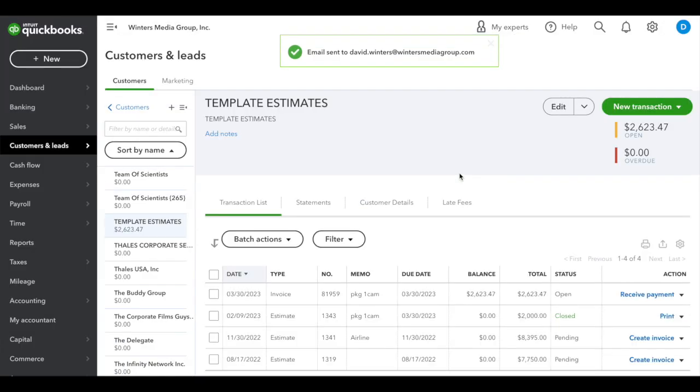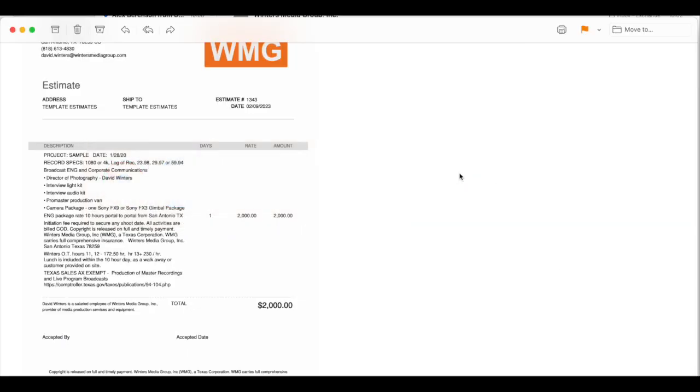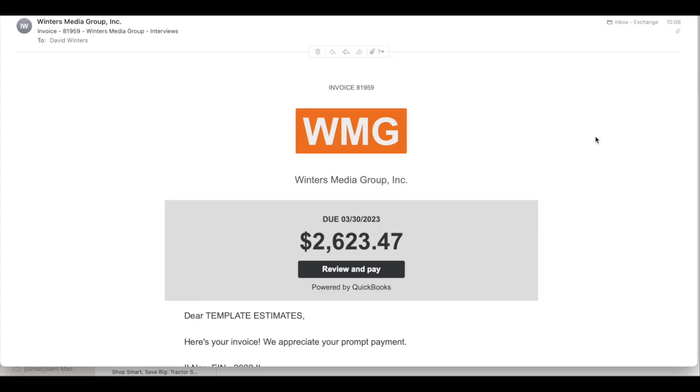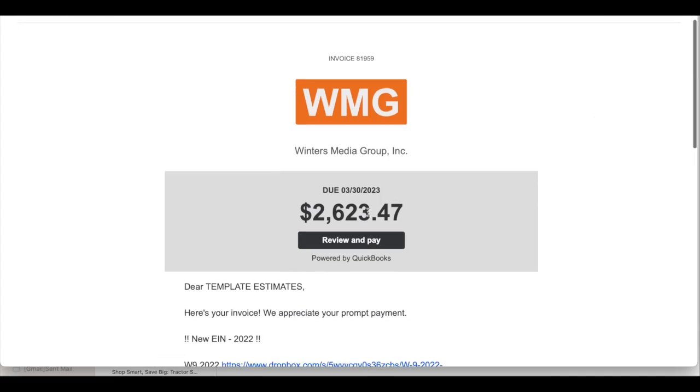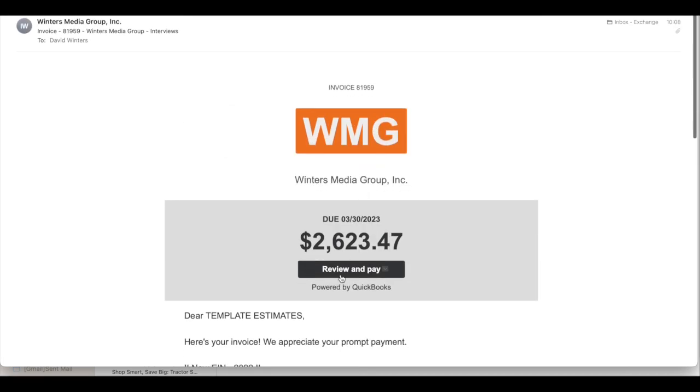All right, I'm going to send this off and we'll look at what it looks like customer side. Formatting for an invoice is a little bit nicer. So I get this review and pay button. We'll go there in a sec, the body of the email. And then at the bottom of the email is an attached PDF of the invoice. So I'm going to click on review and pay.